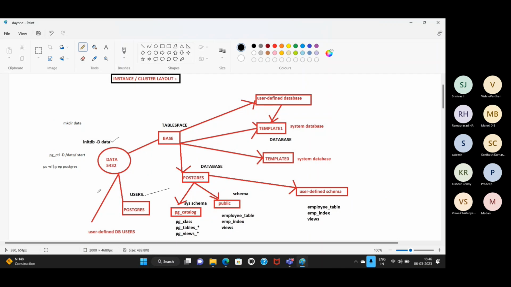And also see here, once the database server is started, two tablespaces will come. What are those, guys? pg_default and pg_global. Exactly. There are two tablespaces, and by default it will create them. What is the location for pg_default? The location for pg_default is the base directory. And the location for pg_global is the global directory.